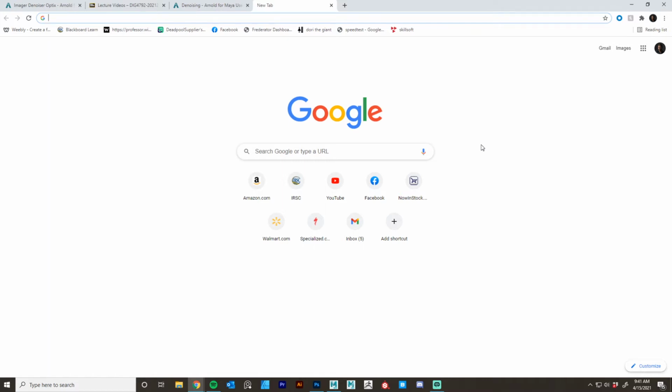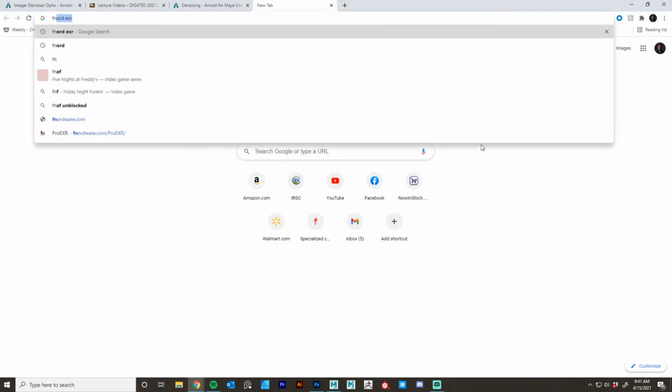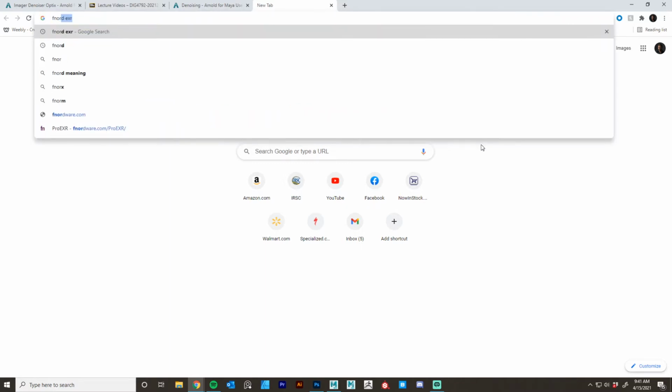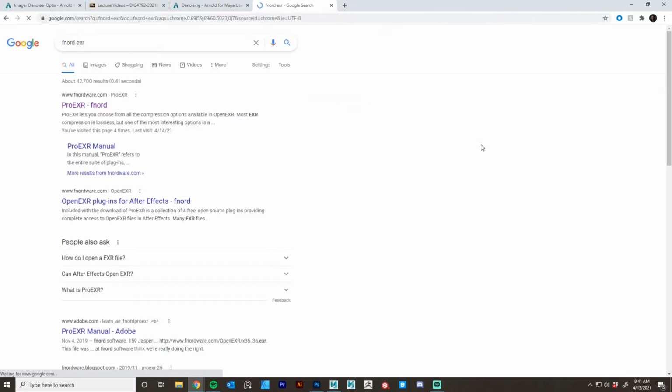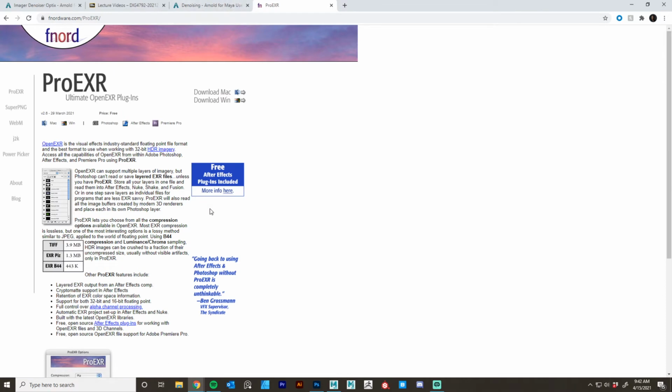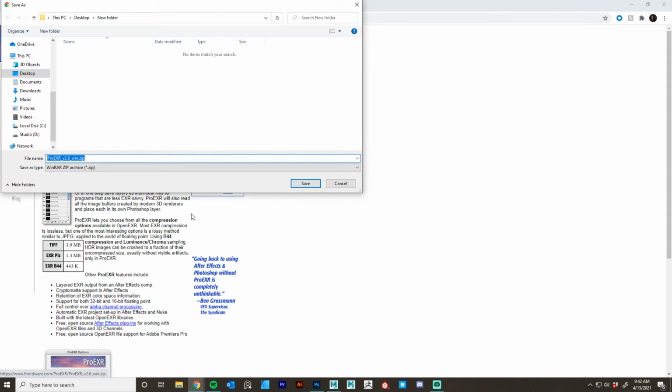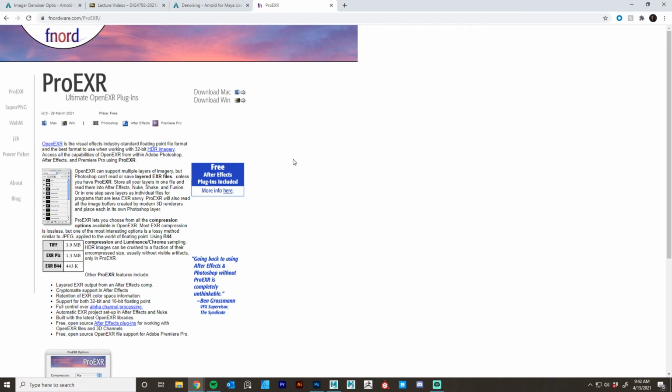The one that I usually use is FNord. If you just look up FNord EXR, it should take you right to the Pro EXR plugin. This is the one that I use just because it's easy. What you're going to do is just download for Windows. It'll give you a plugin for not just Photoshop, but also After Effects. Then you just take that plugin and throw it into your plugins directory for whatever application you want to use it in.